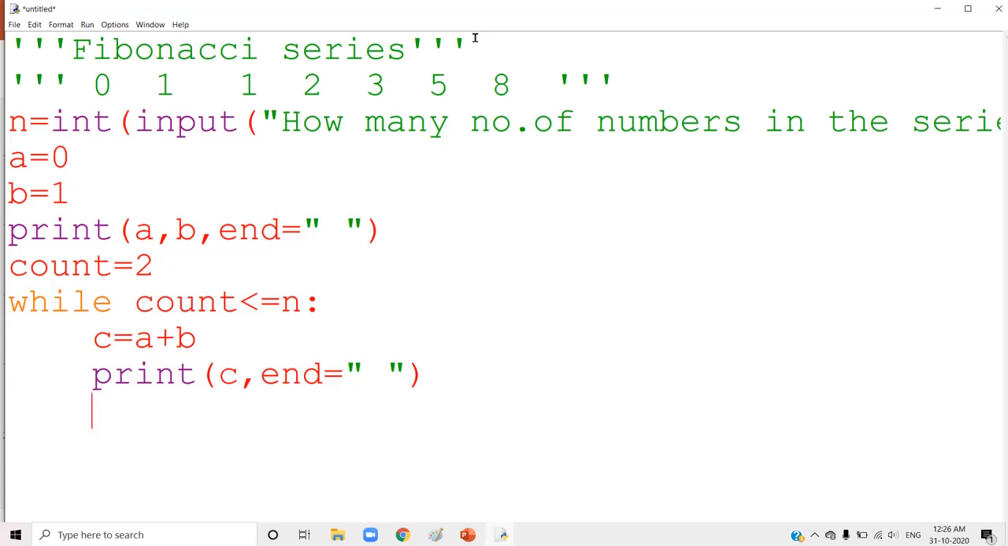Now you want to find the fourth number. To find the fourth number in the series, you have to add the second and the third number. So for that, I am exchanging the value. A is B and B is C. The value of B is given to A and the value of C is given to B. Again, the loop is repeated.